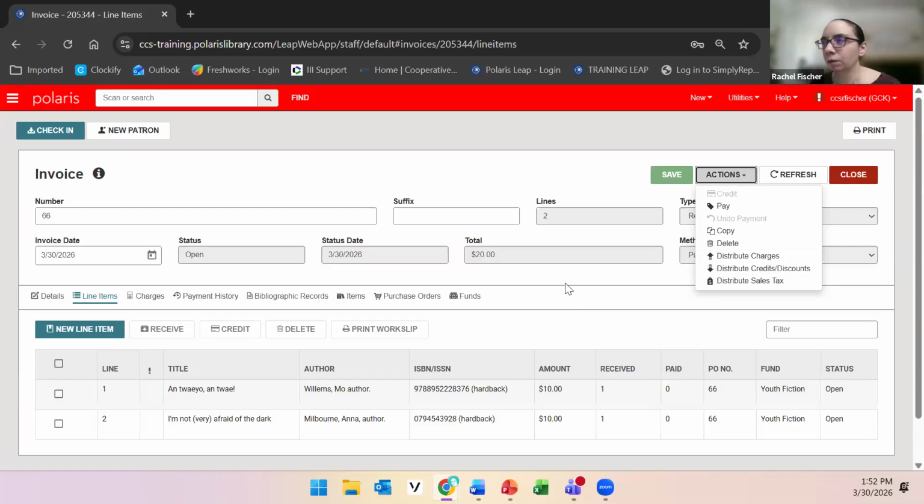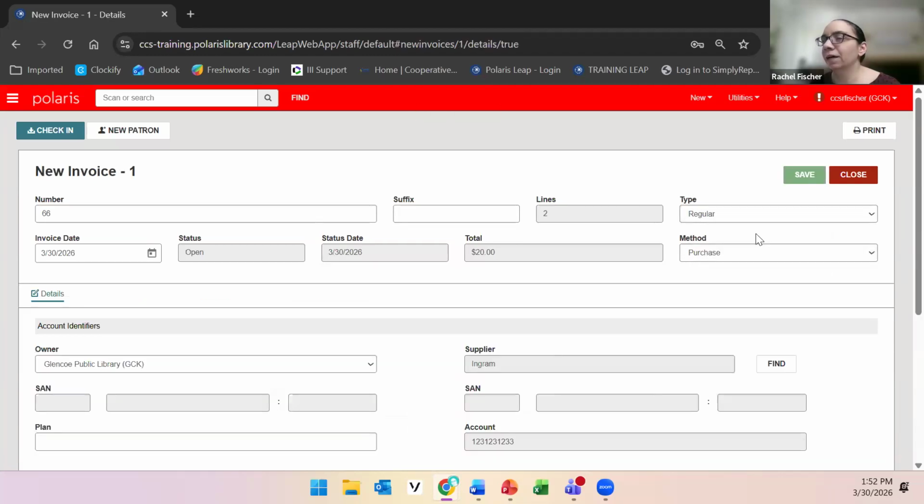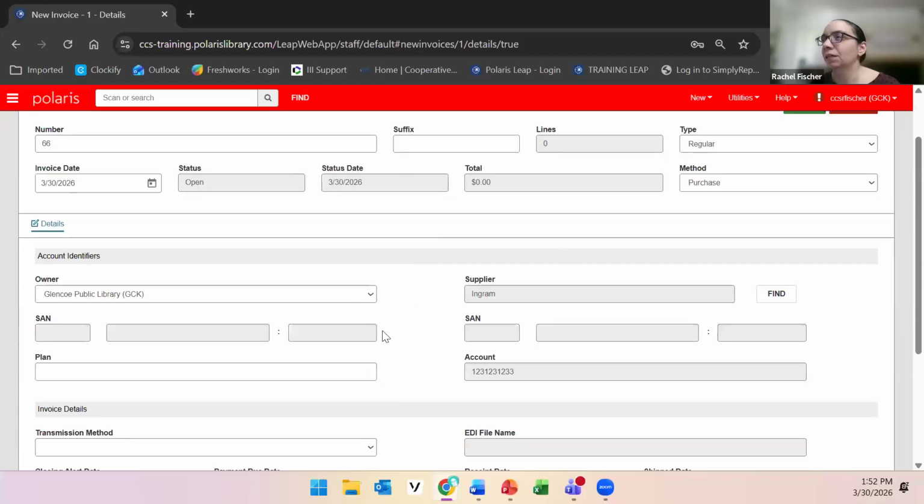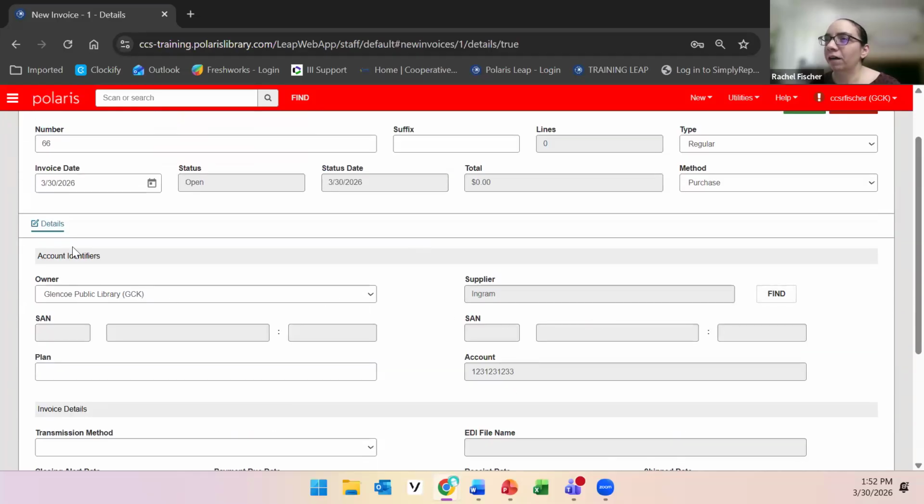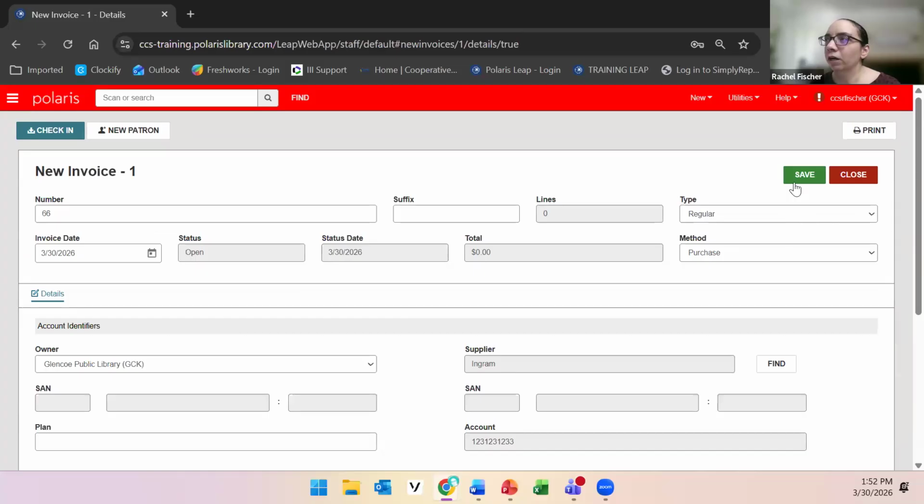There is a copy button in the Actions drop-down menu. So basically, in the Leap Actions drop-down menu, there's also a copy button. So I'm going to click on copy. It doesn't matter if it's paid or not. So basically what it does is it copies the supplier. So you don't have to click on find. It's got the owner here. You would press save.